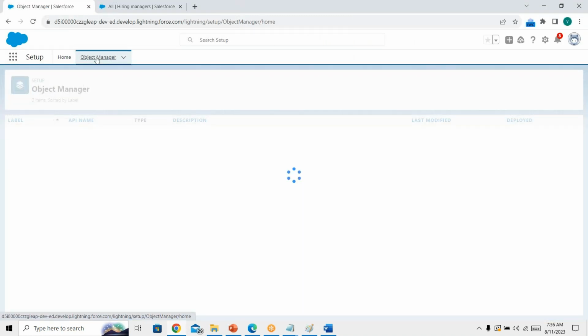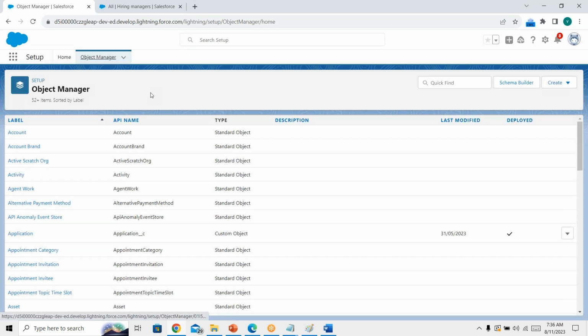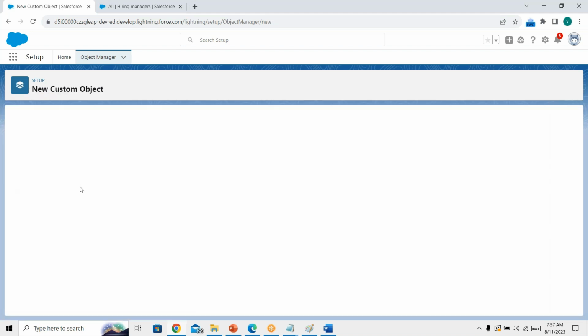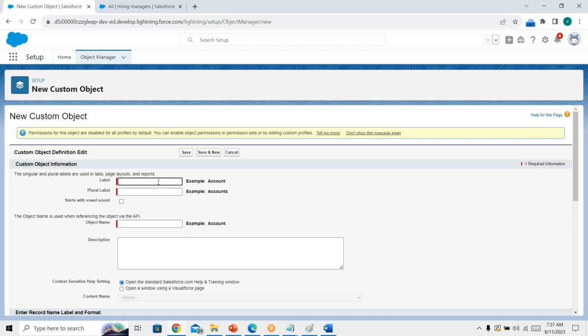What is my first step? I need to create a position object. Anyone, kindly unmute your mic and tell me. We'll have to create a custom object. Okay, let me create a custom object.